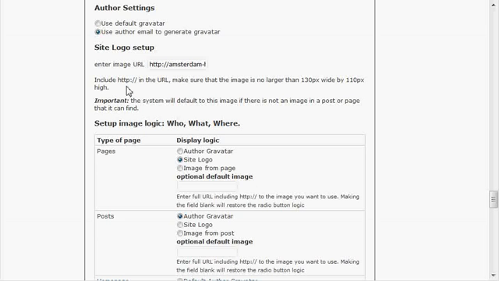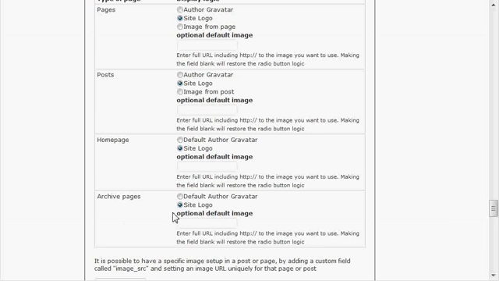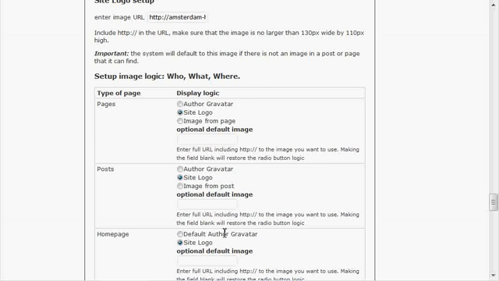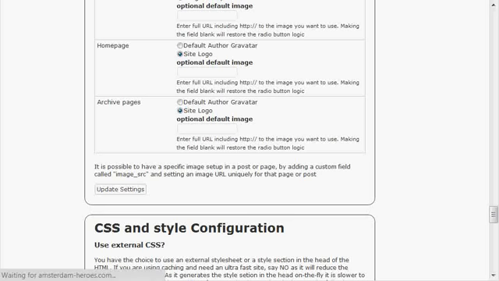I've got one just hanging around from some work, and I'm going to set up my site logo on pages, site logo on posts, site logo on homepage, and site logo on archive pages, so everywhere. I can, of course, for example on pages or posts, make it an image from the page or an image from the post, or I can set it up to be the actual author and their picture via their gravatar, and then all of those will be inserted in Facebook next to anything that gets posted from your site. Right, so there we go. Let's set those up.